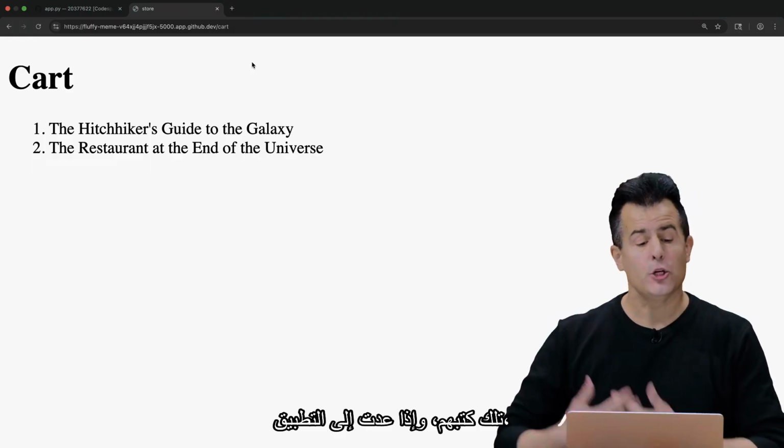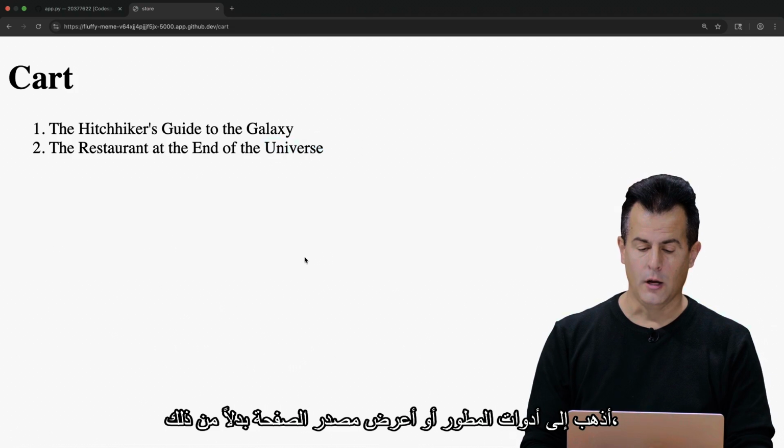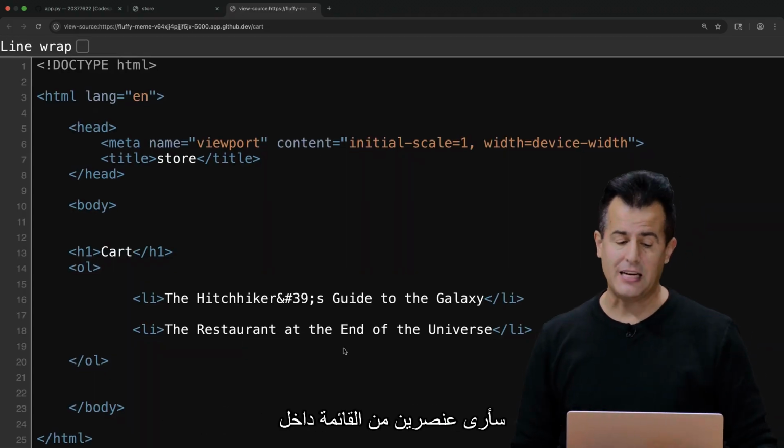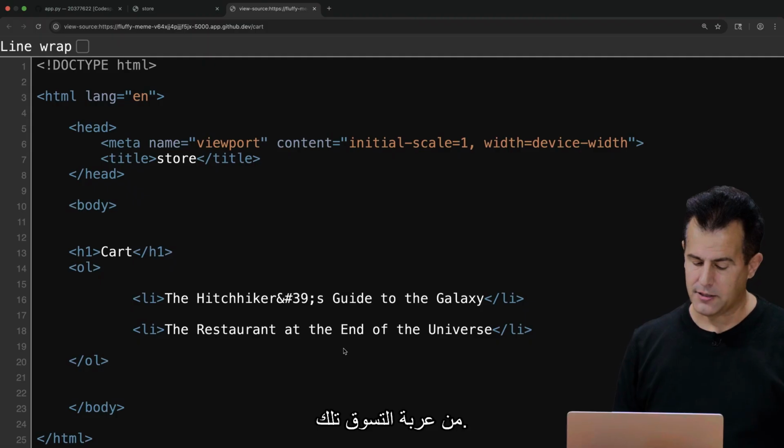And if I go back to the application, the reason why I'm seeing 2 elements here, and indeed, if I go to my developer tools, or view page source rather, I'll see 2 list items inside of an ordered list or numbered list containing the contents then of that shopping cart.